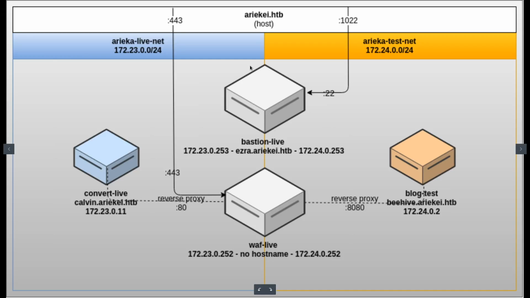So this is how Ariekei is laid out. We got the VM up top here. Then down below you have 4 different Docker containers. The left side is ariekei-live.net, the right side is ariekei-test.net, and down the middle are machines on both networks.